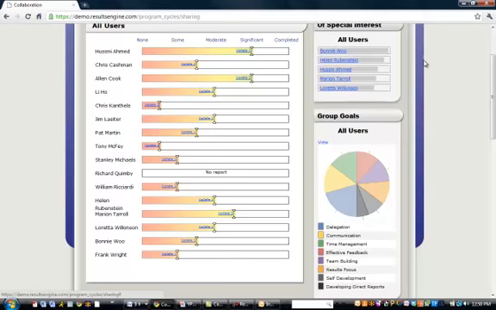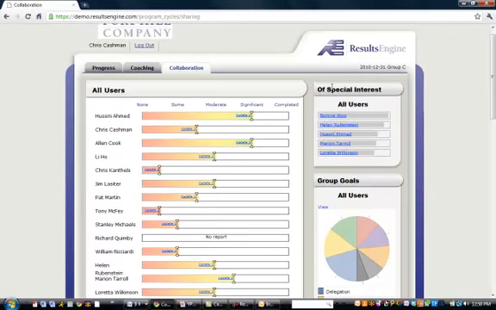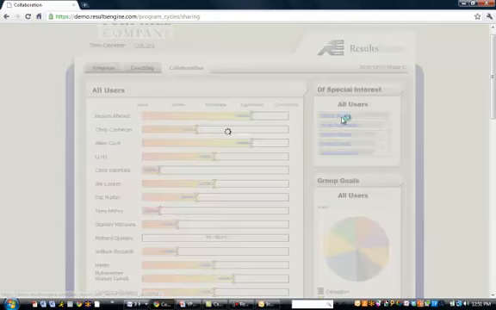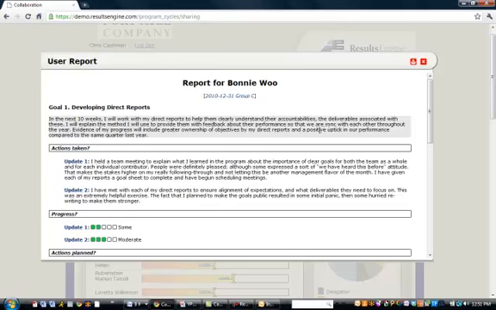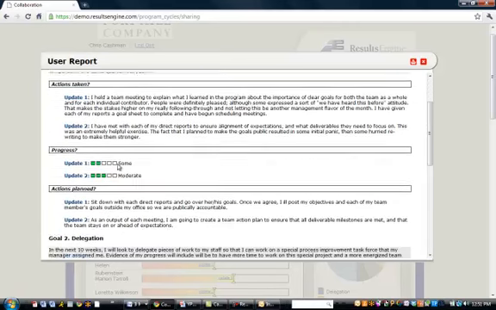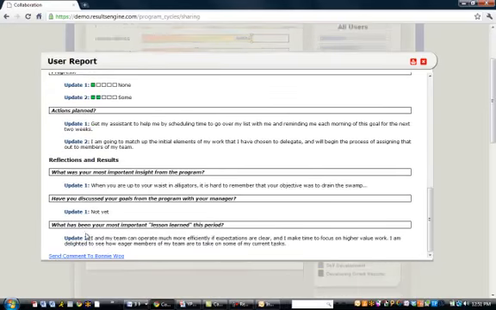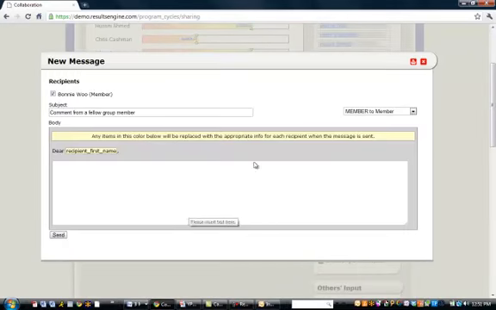In the upper right-hand corner is a unique feature called Of Special Interest. ResultsEngine uses an algorithm to determine who is making the best progress on goals that are similar to yours. This is a fast and easy way for you to discover best practices. So if Bonnie Wu was part of your table team in your chapter chair workshop, then you could learn rapidly from her actions and get ideas that might speed your progress. These are the key features of the ResultsEngine tool.